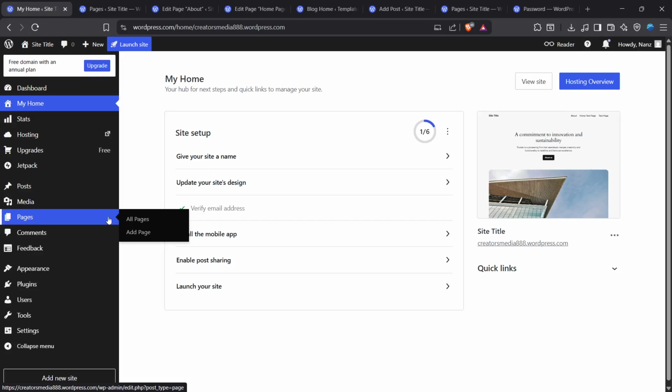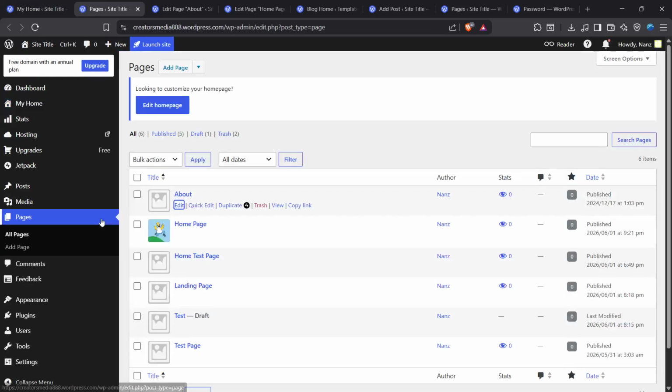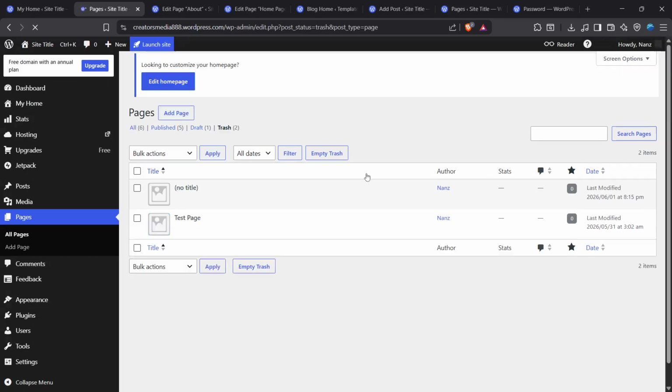Since we're trying to recover something that was deleted, we won't be looking in the main published list right away. At the top of the pages screen, click on Trash. The trash is where WordPress temporarily stores deleted pages before they are permanently removed. Think of it like a recycle bin. This is useful because it gives you a chance to restore content if something was deleted by mistake.